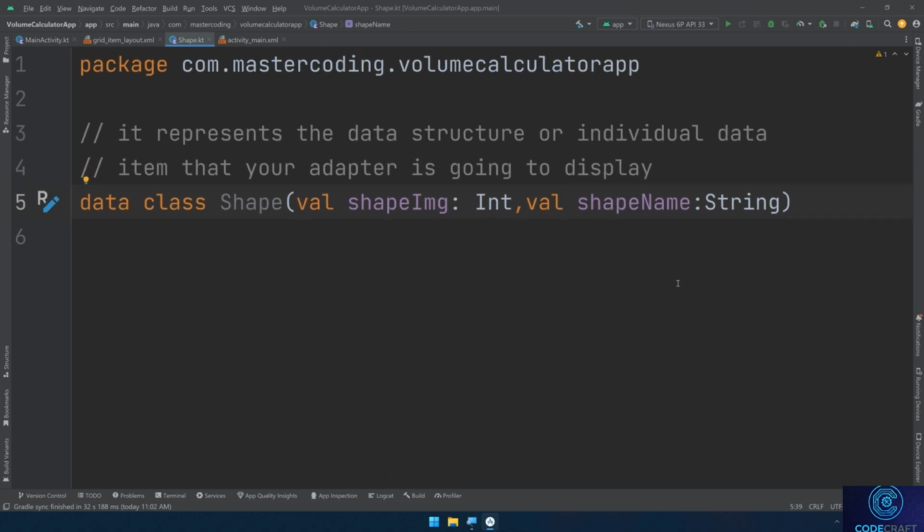In the next video, we're going to create the adapter that's responsible for creating the view for each item and binding data to it.